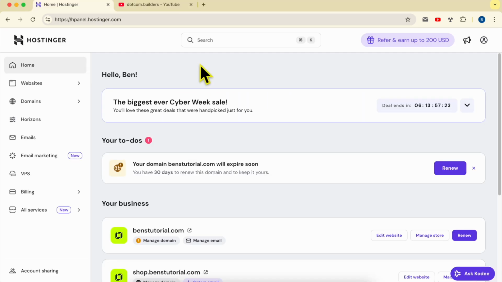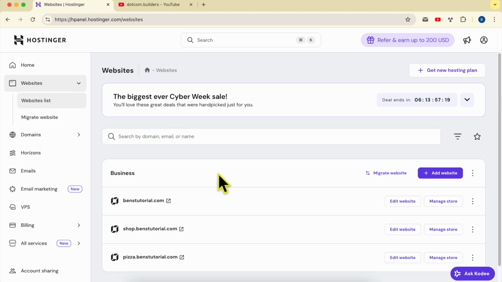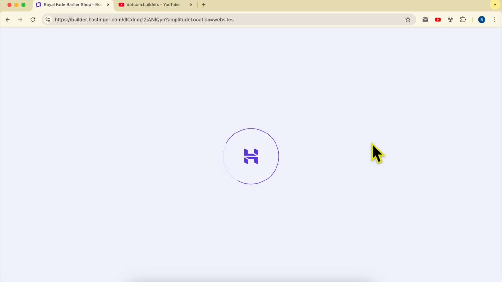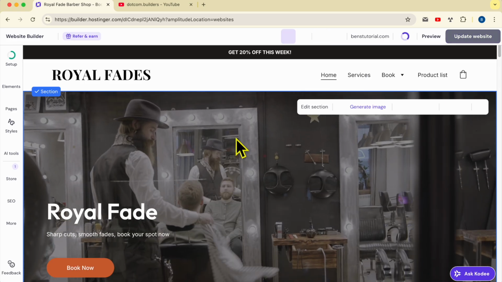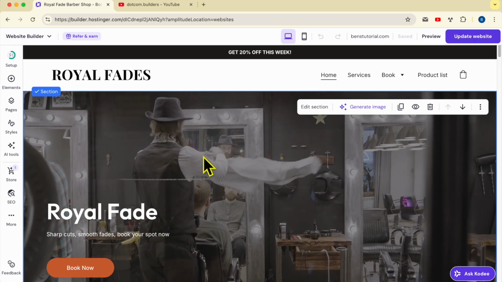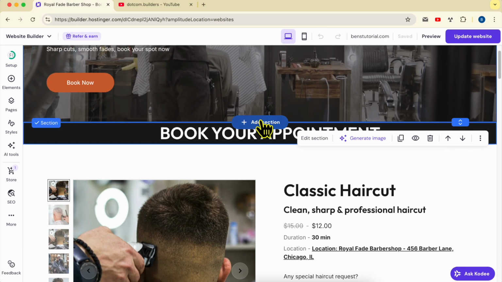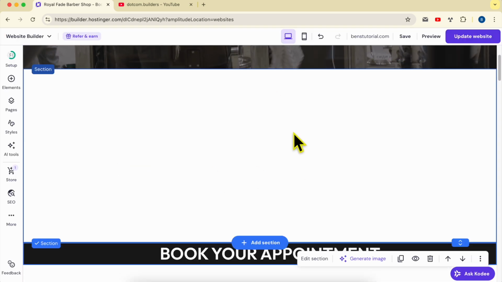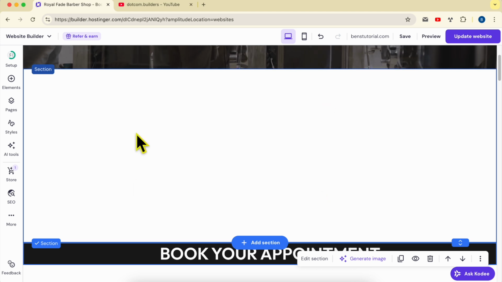First, log into your HostSinger account, then go to websites, and next to the website you want to add your YouTube video on, click on this Edit Website button. This is my website in the website editor, and first let's add a blank section to have space to work on. Let's say that I want to add my YouTube video here.